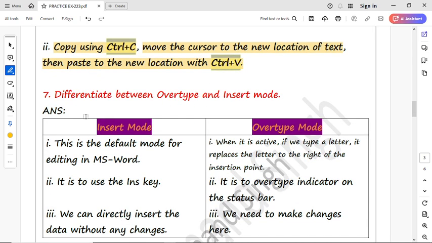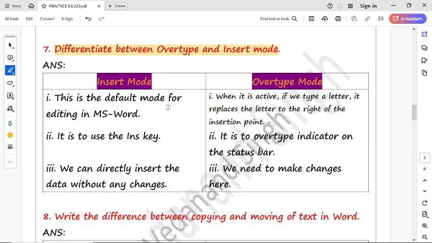The next is, write the difference between overtyping and insert mode. In overtyping and insert mode, we have to write the difference. First is insert mode. This is the default mode for editing in MS Word. And the first point in overtyping mode is, when it is active, if we type a letter, it is replaced with the letter to the right of the insertion point.